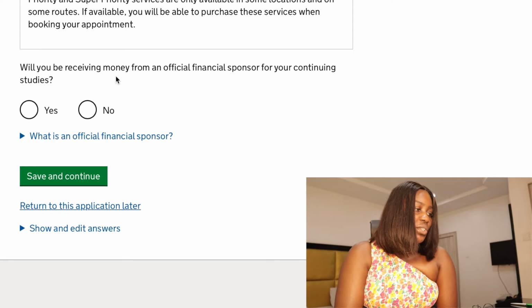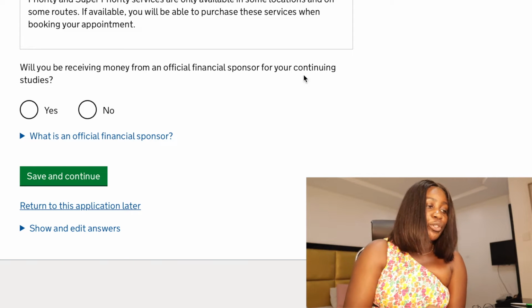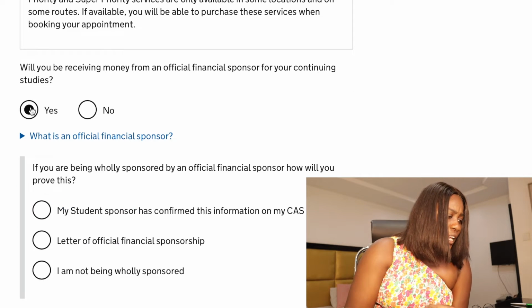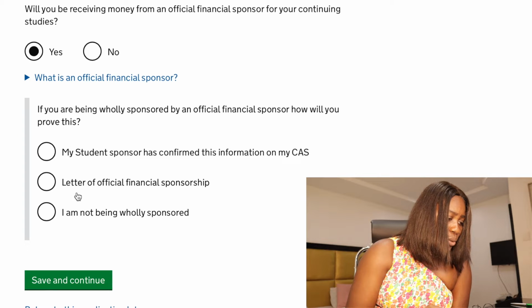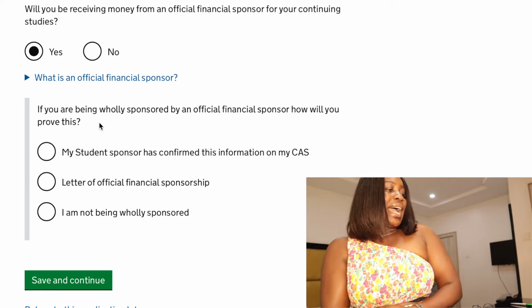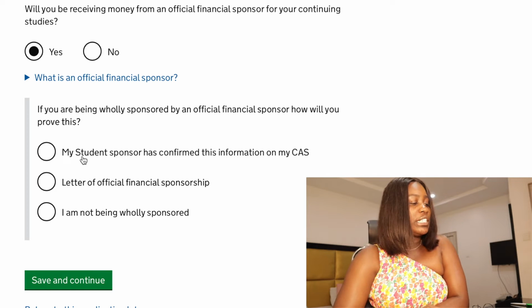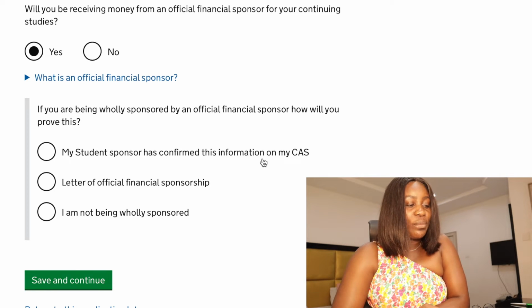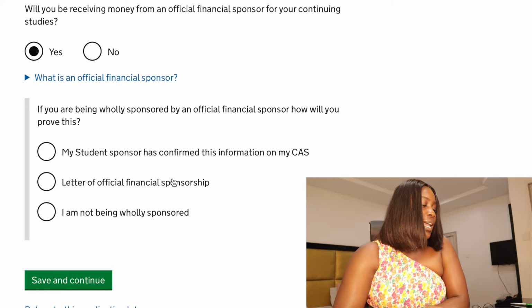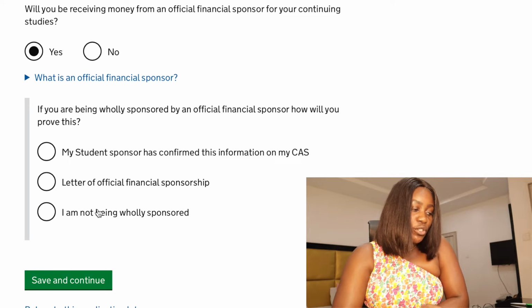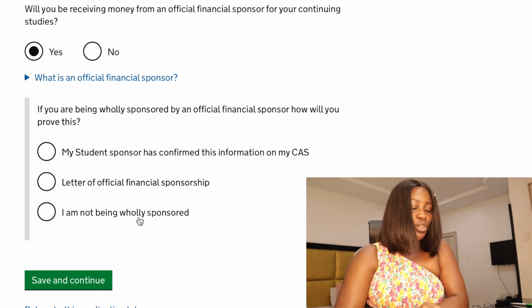Will you be receiving money from an official financial sponsor for your continuing studies? If you say yes, they're going to ask you: if you are being wholly sponsored by an official financial sponsor, how will you prove this? My student sponsor has confirmed this information on my CAS letter of official financial sponsorship. Or: I am not being wholly sponsored.